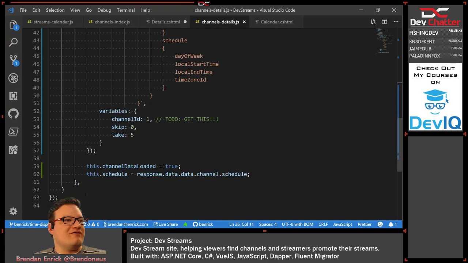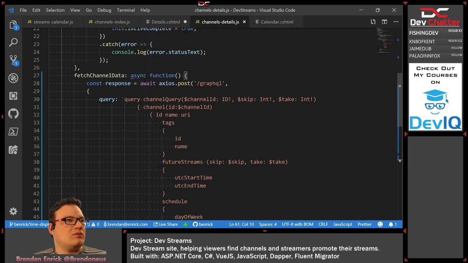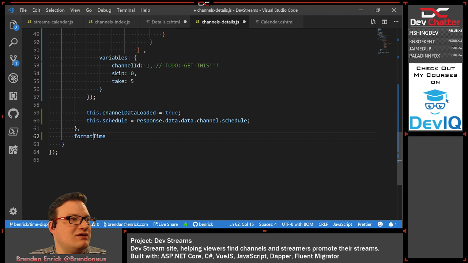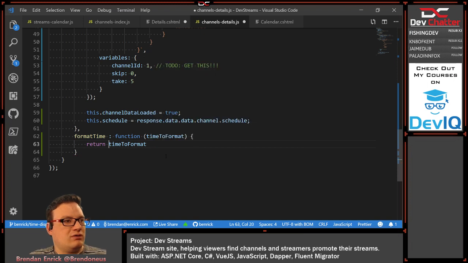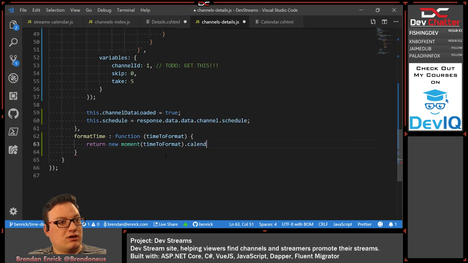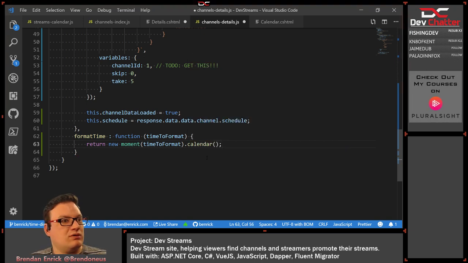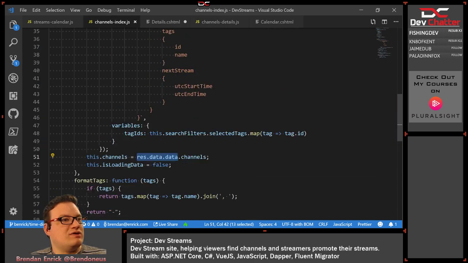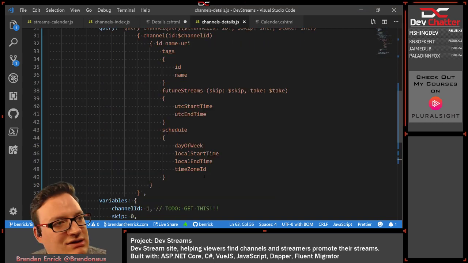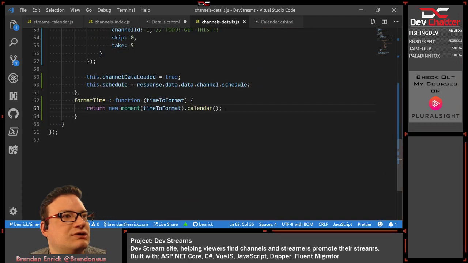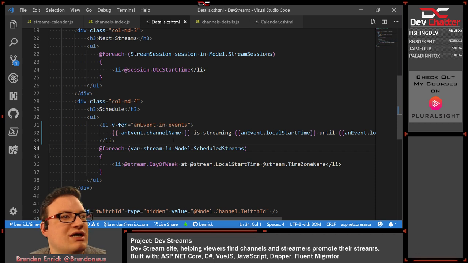So we're gonna make a quick method here right after this one. We're gonna call format time. It's going to return time to format, new moment, calendar. Is that the thing we want to do with it? We're just gonna calendar it. Okay, we'll just calendar it, I guess. I don't know if we do anything else with it, we can do it back there as well.